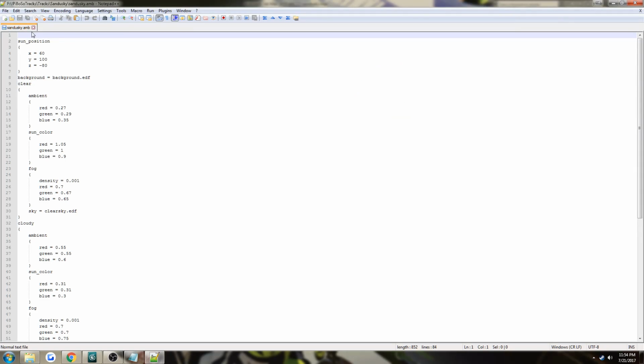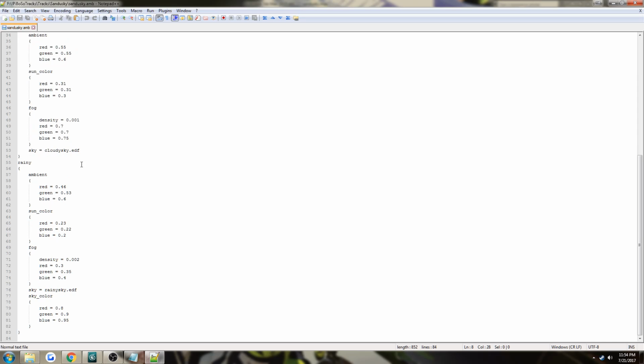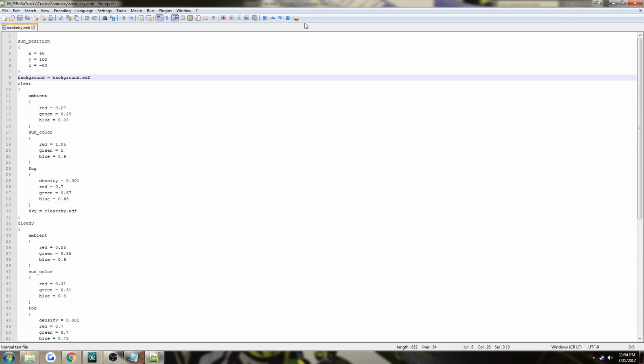Open up the ambience file. Here you can set your sun position, X, Y, Z. Here you set up your background, clear sky, cloudy sky, and rainy sky. We're not going to mess with it because this looks beautiful the way it is, and I really don't know what I'm doing.